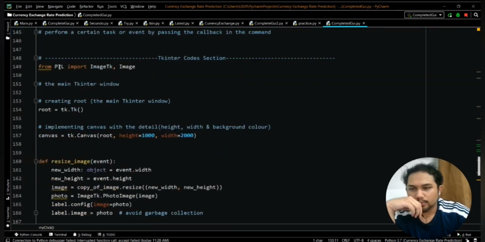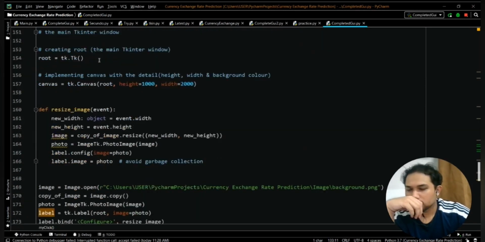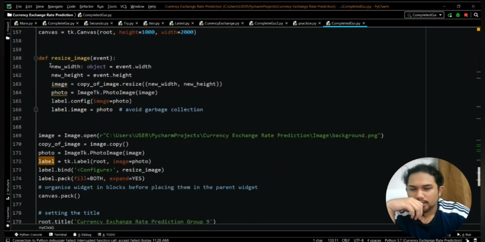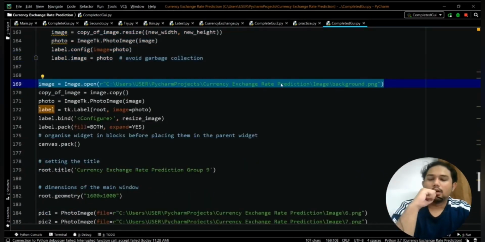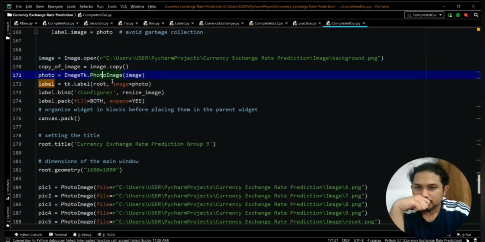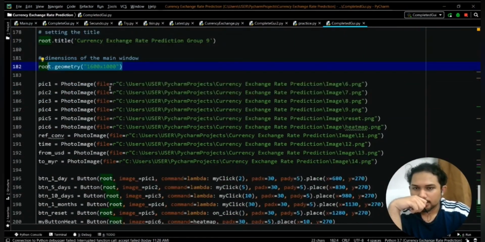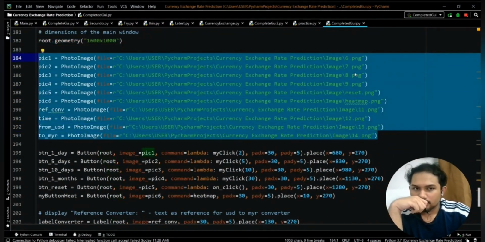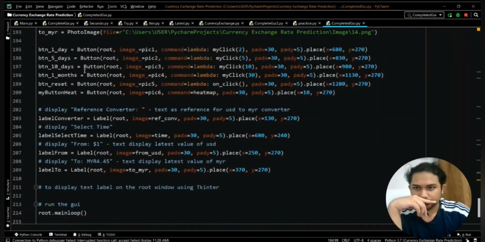Over here we import PIL for ImageTk and Image, and this is just creating the root so that we get the window canvas with our window height and width. This one is to resize the background image, and we open the image so that we can resize it and put it in the GUI background. Here is the title for the window, the geometry, the width and length. All of this is the part where we open the pictures for our GUI buttons and everything.